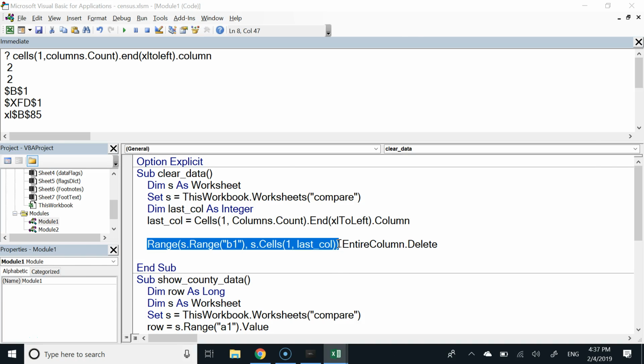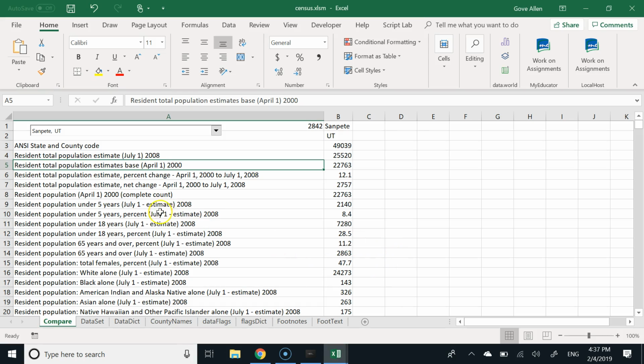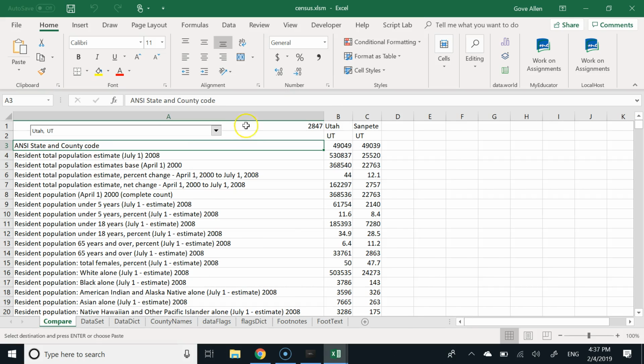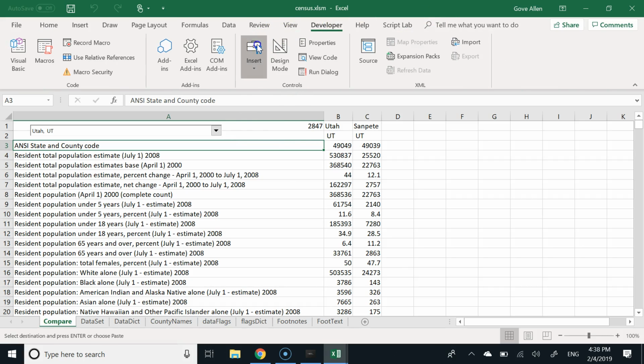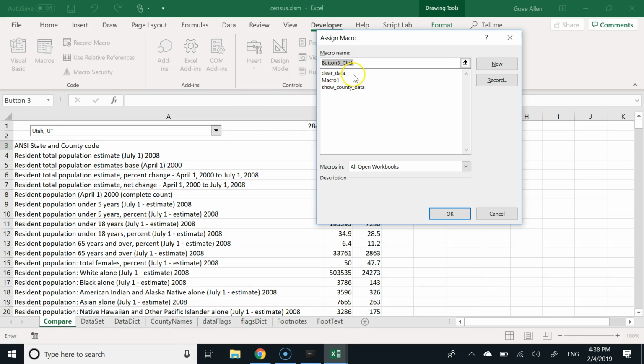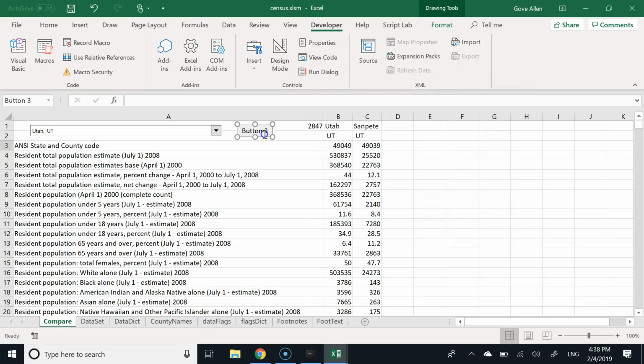Be a little bit careful here because there's still a little issue that can actually delete all of your data, including the labels. Let me add a few more in here. That should give me 2. Beautiful. I'll assign that macro to a button. Developer, insert a button. This will be my clear. And this is clear data. And I'll say clear on it. And this should now clear that data.